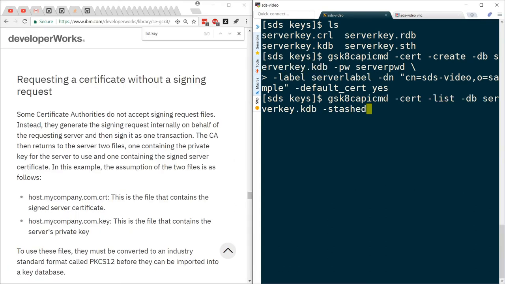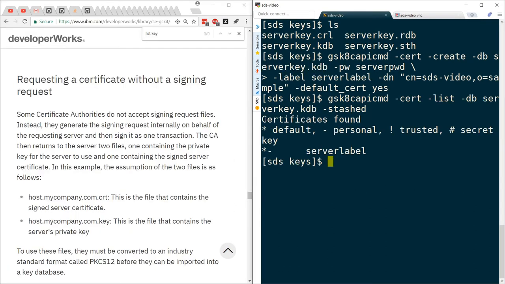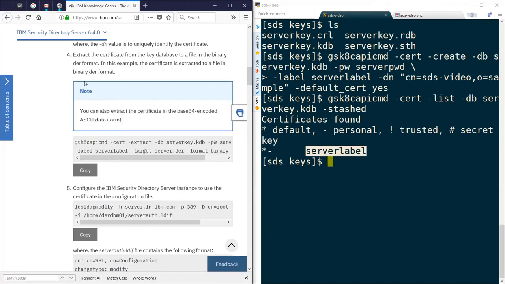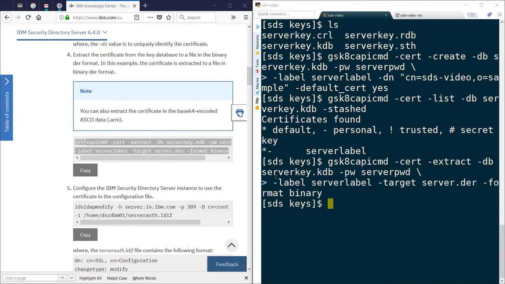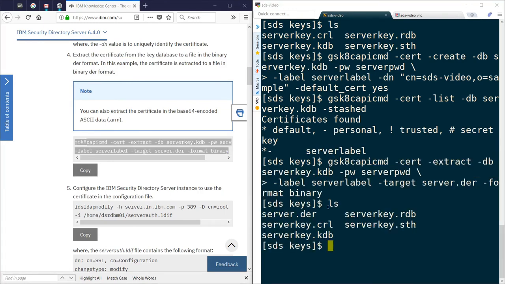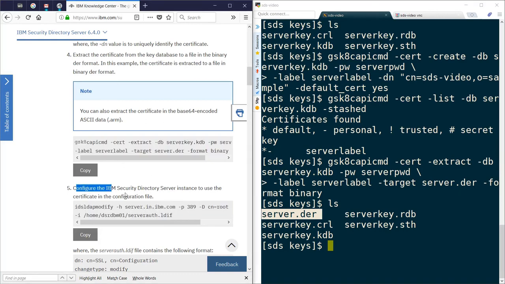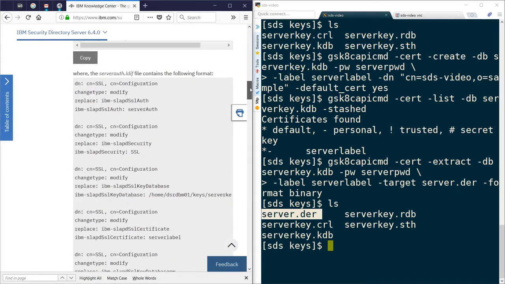You can confirm that with a command like this, which tells you we do have a certificate. It is a default certificate, and the dash indicates personal. Personal is a Java term. It means there is a public and a private key inside it. And in step 4, it wants us to extract out the certificate itself. So I'll go ahead and do that. And now if I do an ls, we see this DER file.